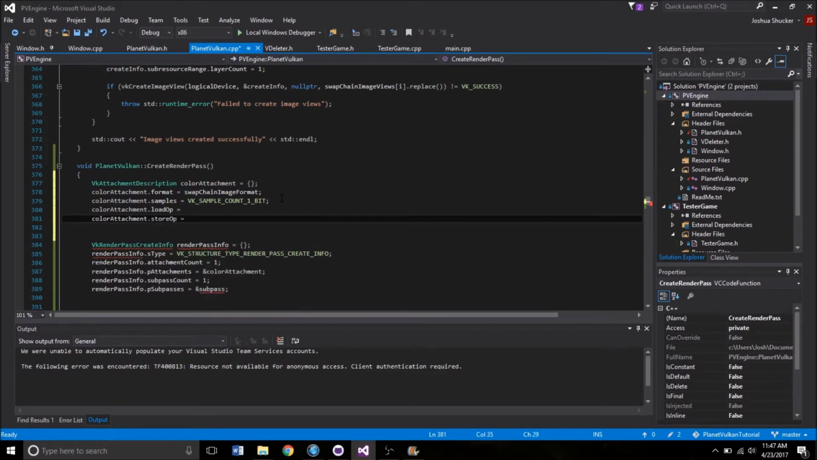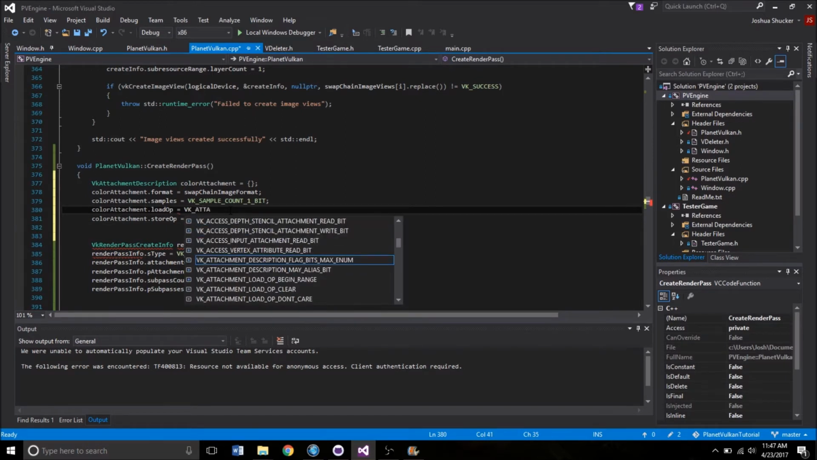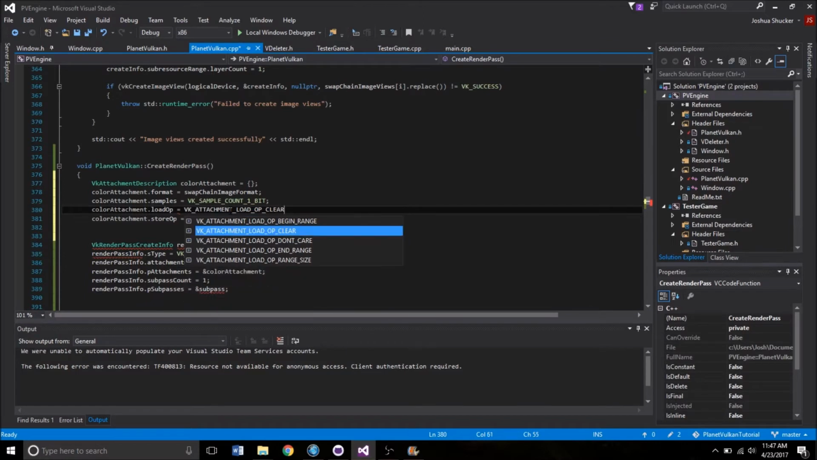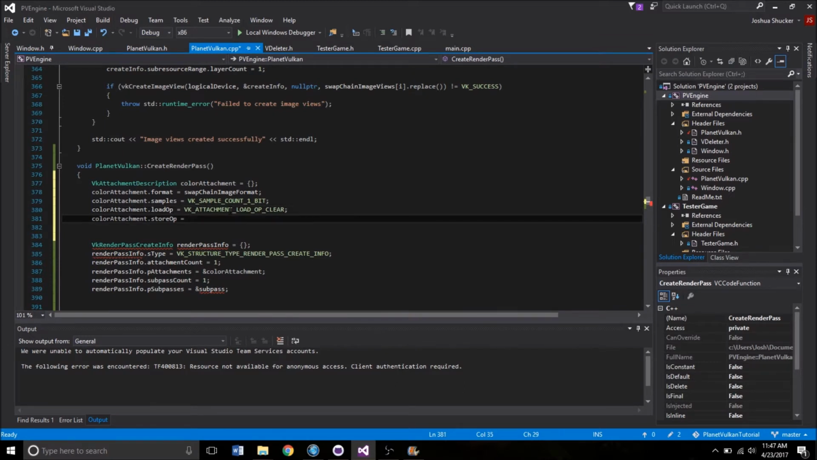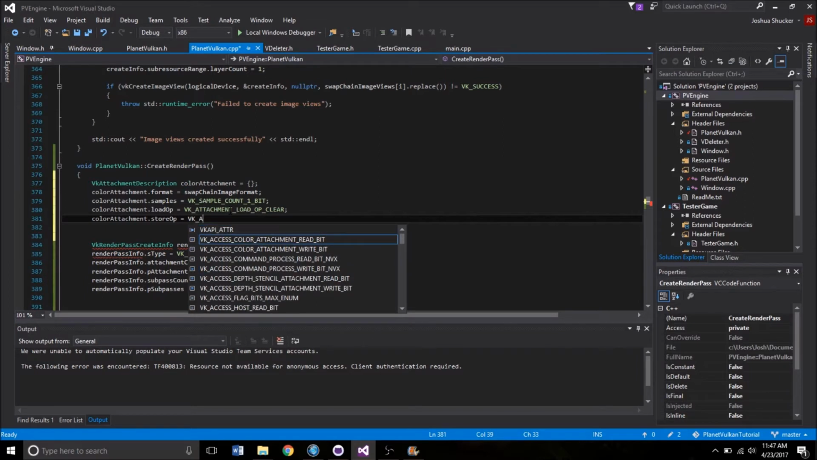So what these two do, load op decides what to do with the data in the attachment before rendering, and store op handles what to do with it after rendering. So we're going to set load op to its VK attachment load op clear. So what that's going to do is it's going to clear the frame buffer to black before we render. And then for store, we're going to set it to VK attachment store op store.